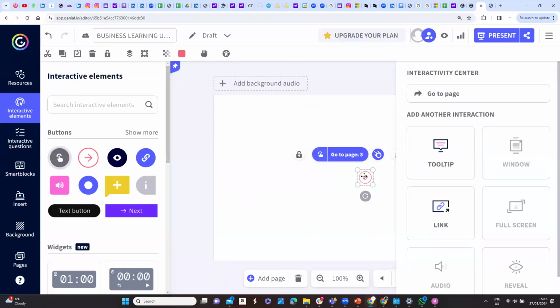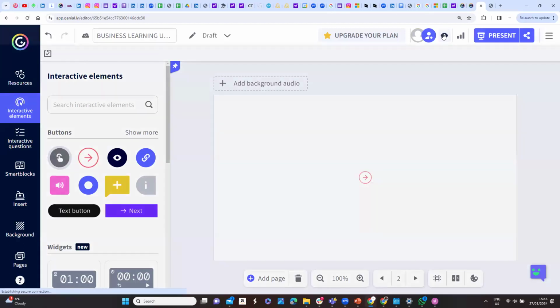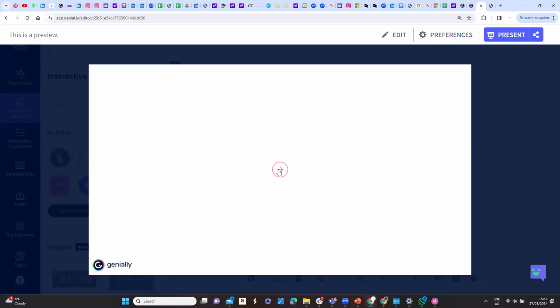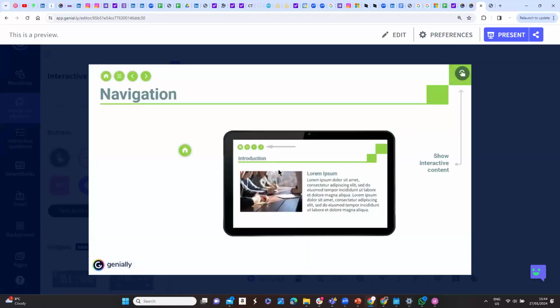If you click on this interactivity, it's going to tell you where it's going when you click on this element that is here. The way to test it is you come up here to this preview sign on the top right corner of the page. If you click on it, you can test how it will work when people are using your course. If I click on this arrow now, it's taking me to the next page. Do we understand that?